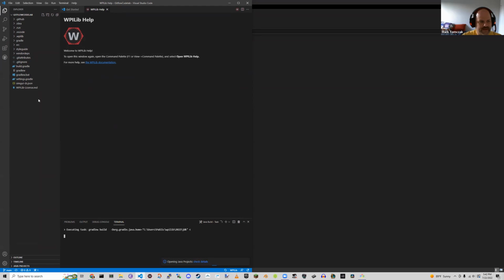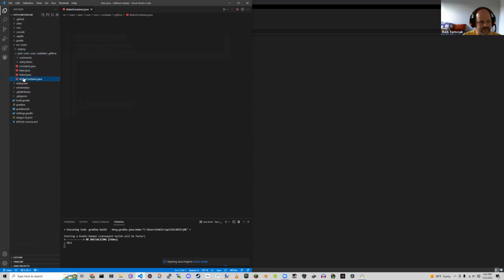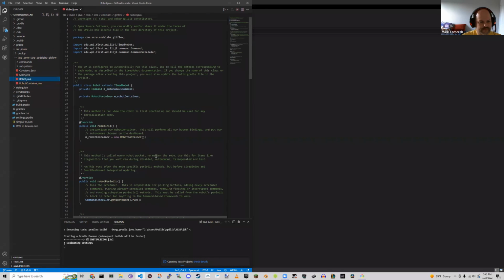All right, I should have a working copy of a little bit of robot code here. We have our robot container. We have our Robot.java. If I Control-F5 this, I should be able to go ahead and just run it.